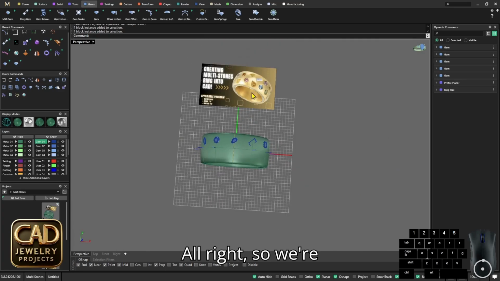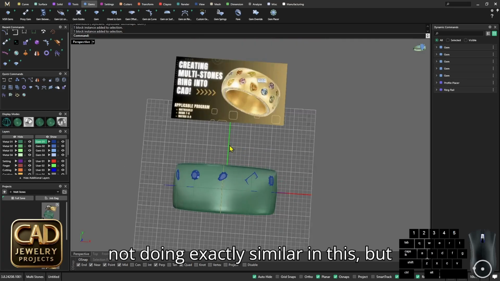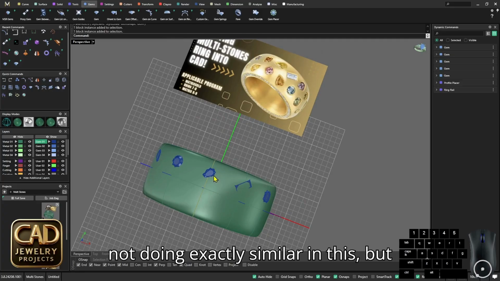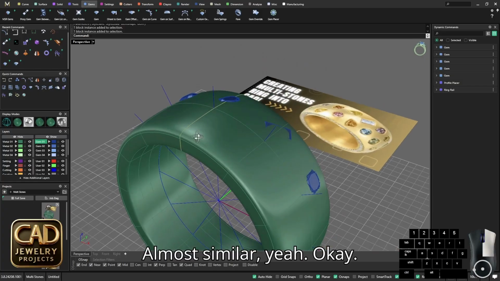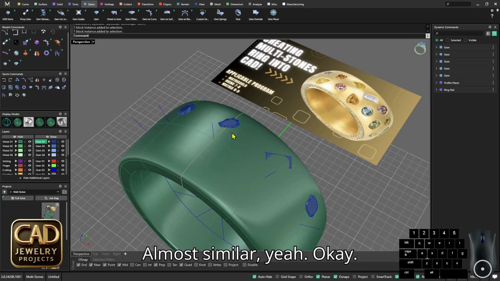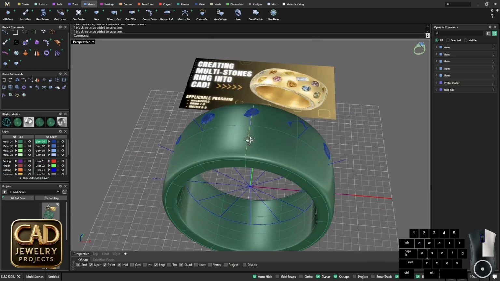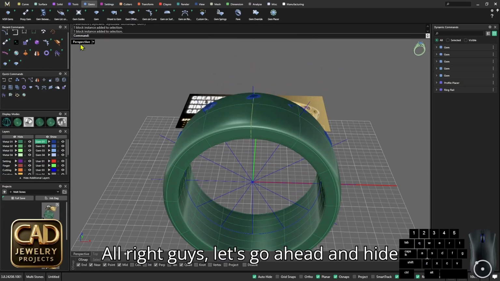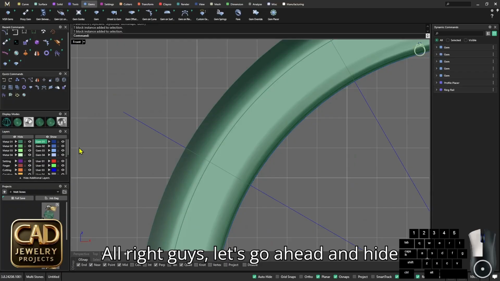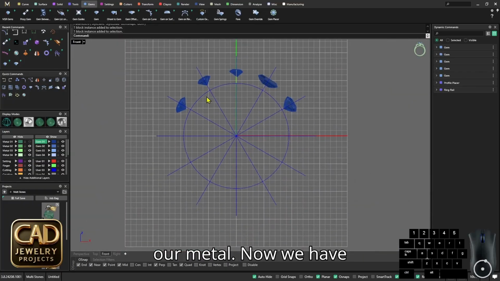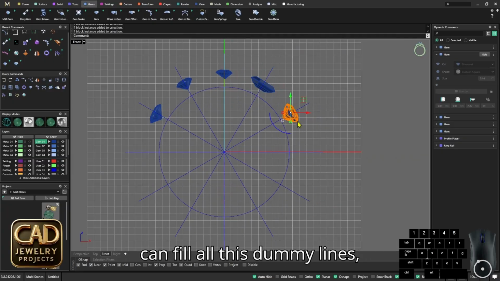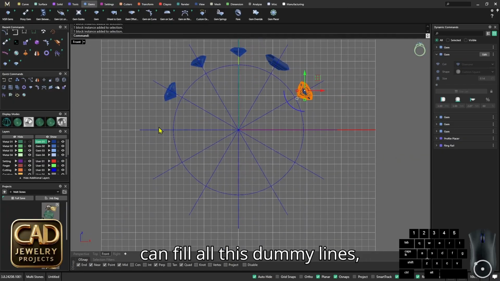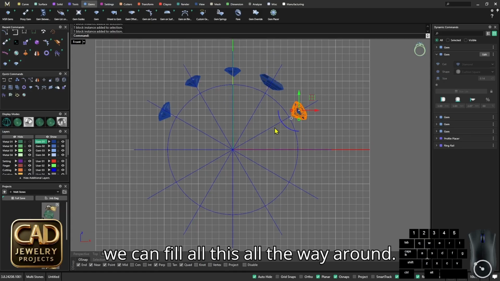All right. So we were not doing exactly similar in this, but we're doing the same concept, right? Almost similar. Okay. All right, guys. Let's go ahead and hide our metal. Now we have 4 different shapes, right? So now we can fill all these dummy lines. We can fill all this all the way around.